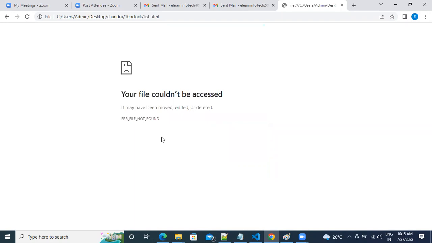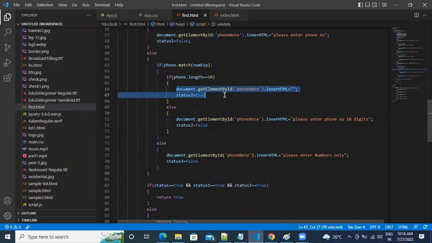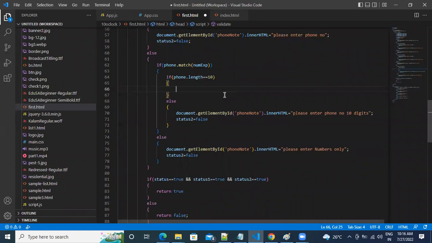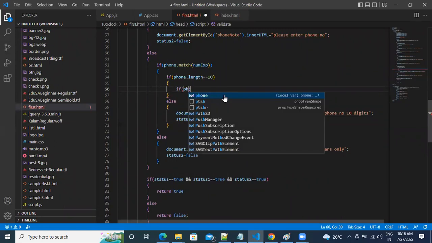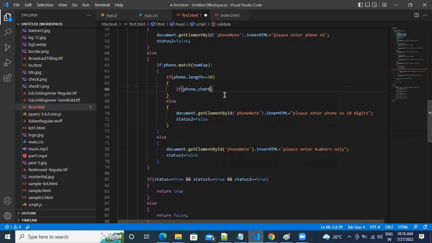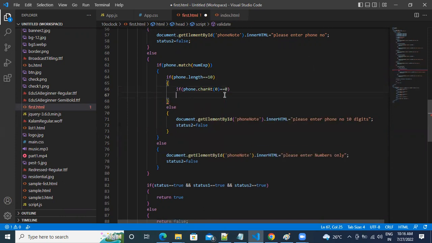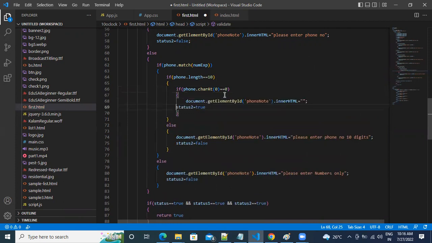If I enter a 10-digit number, it moves to the next page. But I require one more condition here: whether the number starts with a 0 or not, I have to check. So what are we going to do? After 10 digits, I have to check one more condition. Now if phone dot caret, yesterday only we discussed that caret, caret of 0 equal to 0, whenever it is 0, at that time I want to return true.